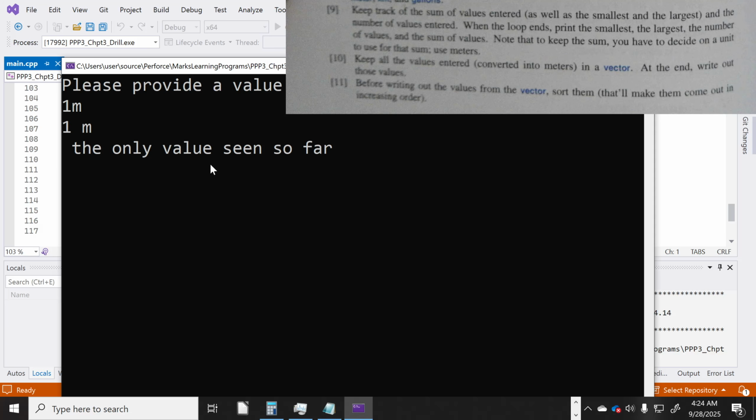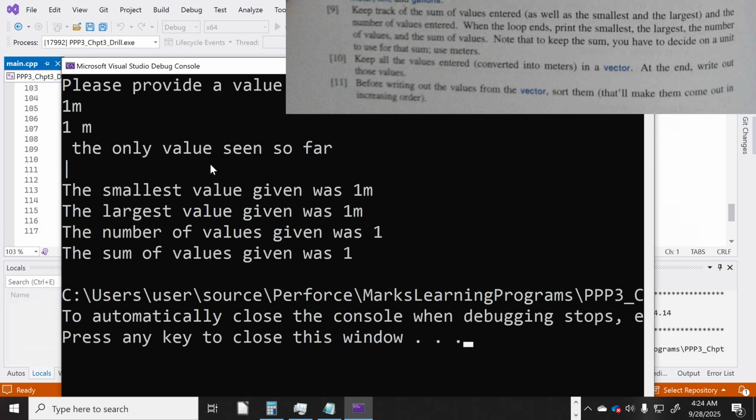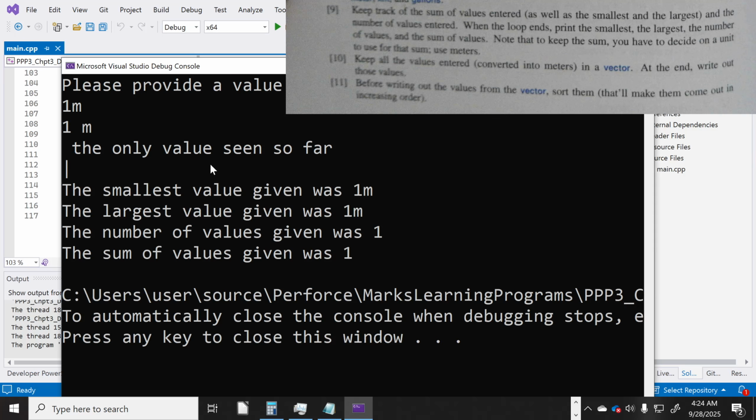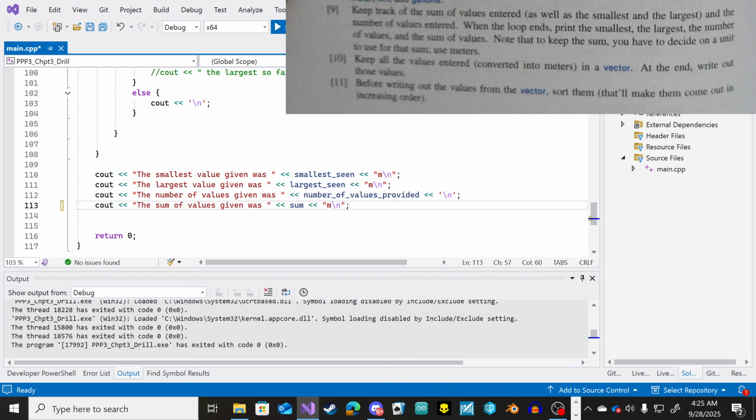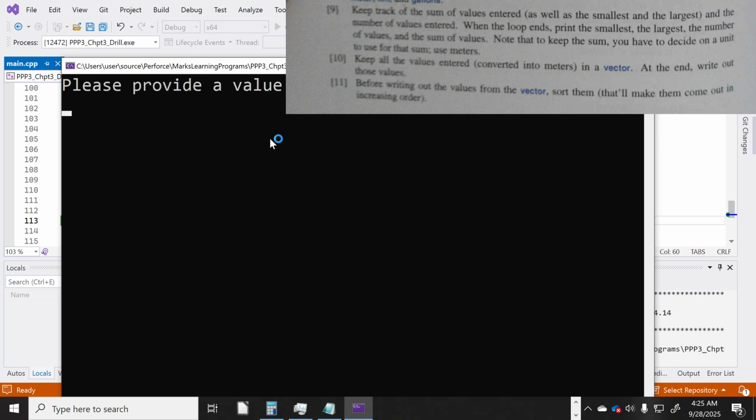So 1 meter. That's exit. Smallest value given was 1 meter. The largest, 1 meter. The number of values given was 1, and the sum of the values was 1. So for the sum of the values we want meter down here. That made sense. Something didn't look right about it though.